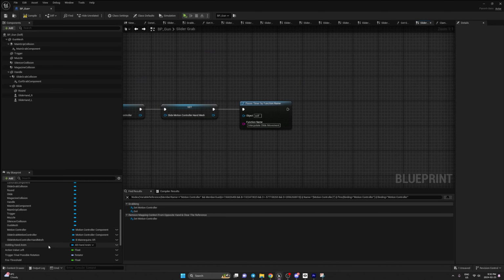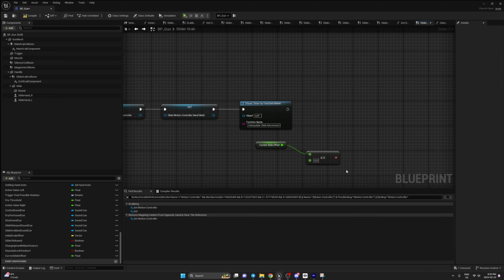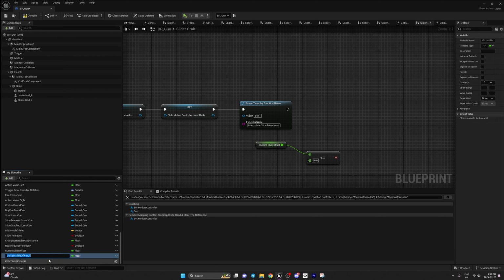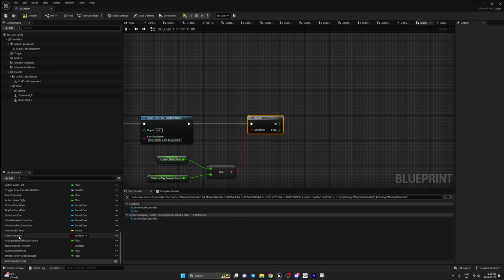And here, once we release, we're going to check if our current slide offset is less than or equal to something. Here we'll have to create a variable that will define the distance when we should play our release sound. So let's create a new variable called offset to play release sound. By default, let's set it to -2 and check if current slide offset is less than this. In case it's true, we're going to play the sound effect, but for now, we're skipping it. After this, we're anyway saying that our slider released is true.